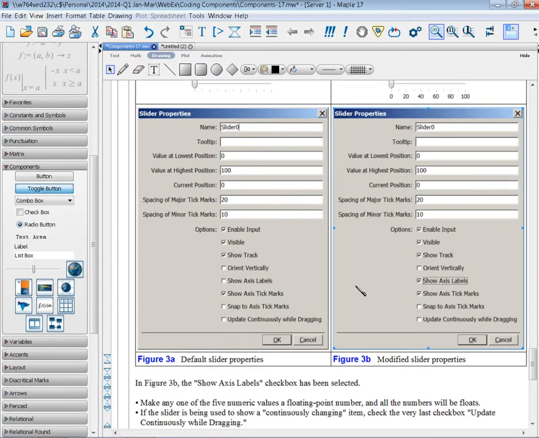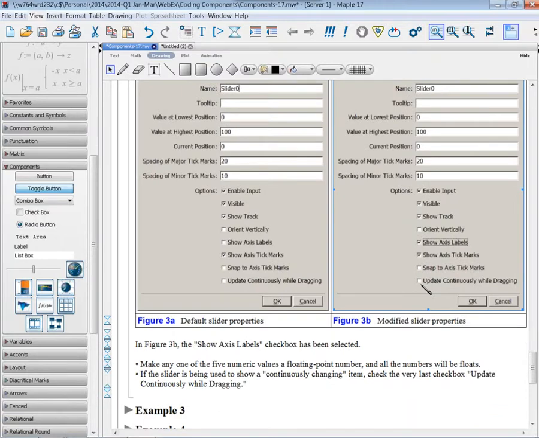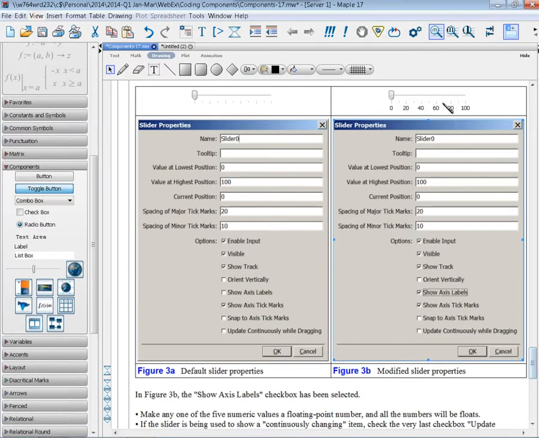And the one more checkbox that you want to pay attention to is this one. Update continuously while dragging. Suppose you have a slider that's controlling a continuous variable. So maybe it's controlling a parameter in a graph, and you want the graph to change smoothly through these parameter values. Well then you would want to check this box.